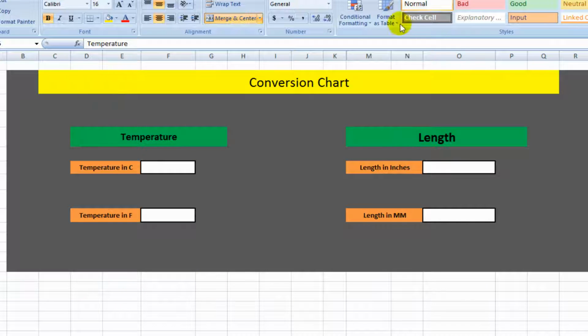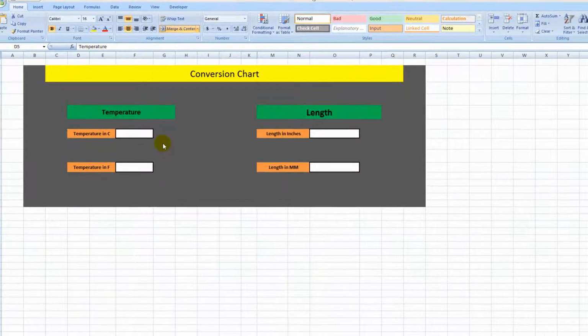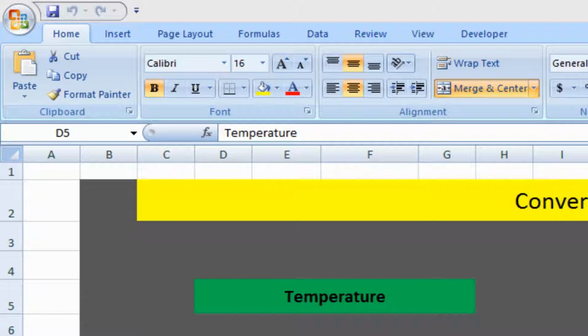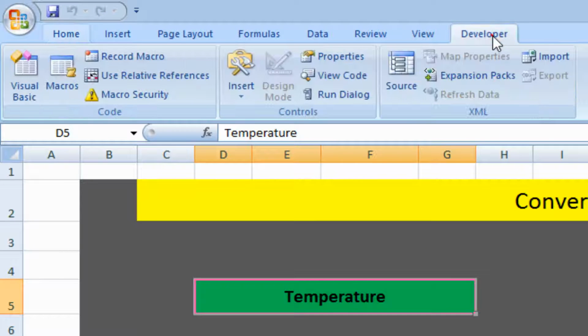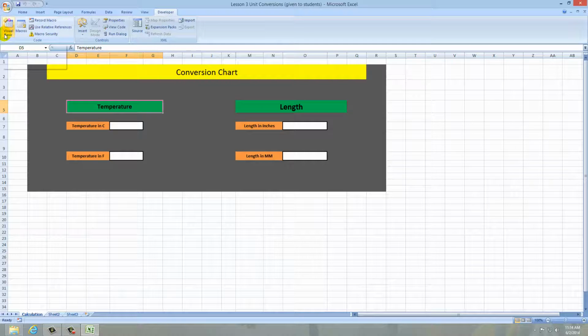Okay, so this template will be given to you in the course shell, so you just have to download it. You don't have to draw any of this yourself. What you have to do is to make the programs, and that's it. Alright, so let's get started. Go to the Developer tab and click on Visual Basic.